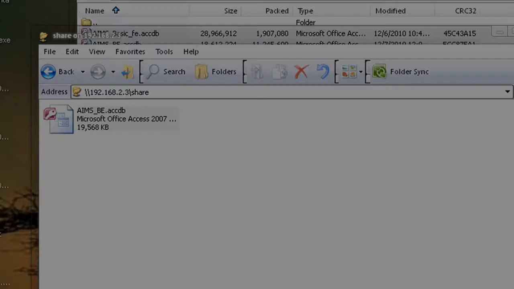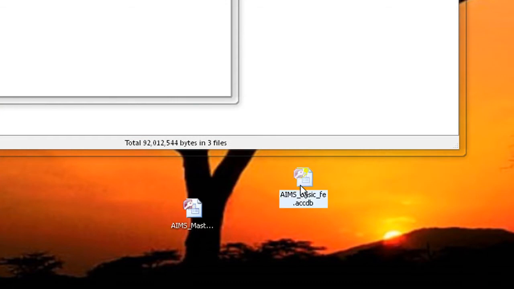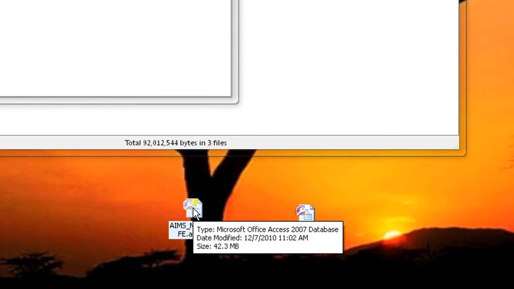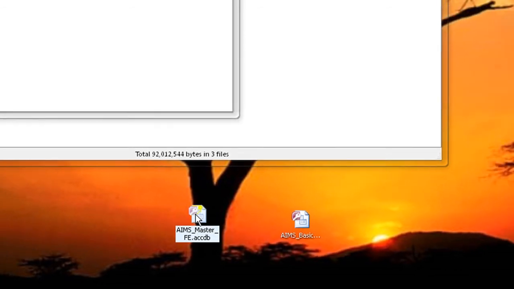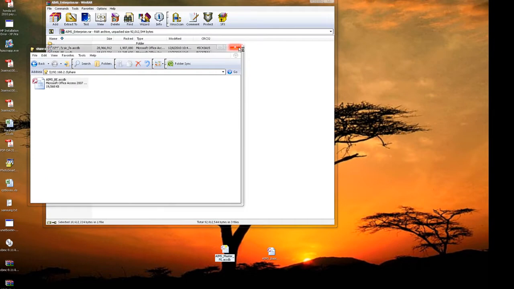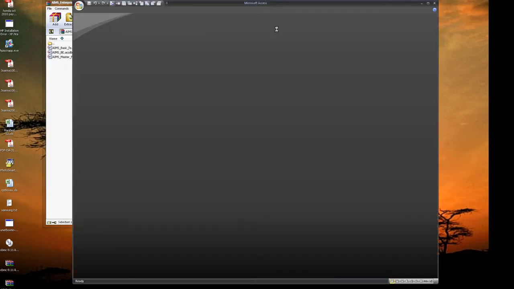The basic front end will be placed on the computers of your limited users, while the master front end will be placed on the computer of your more advanced users or yourself. To set up our database today, we will utilize the master front end.